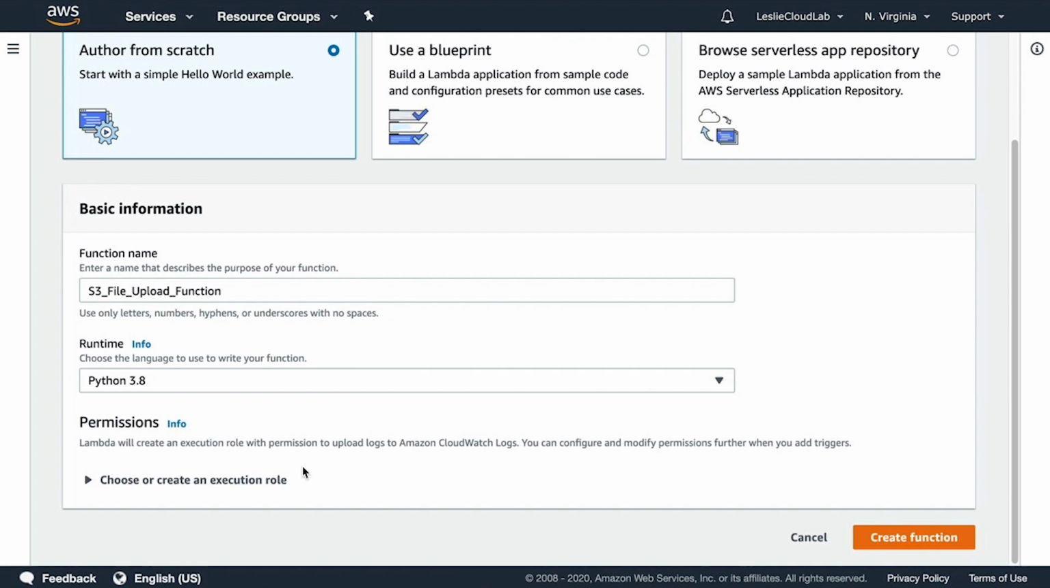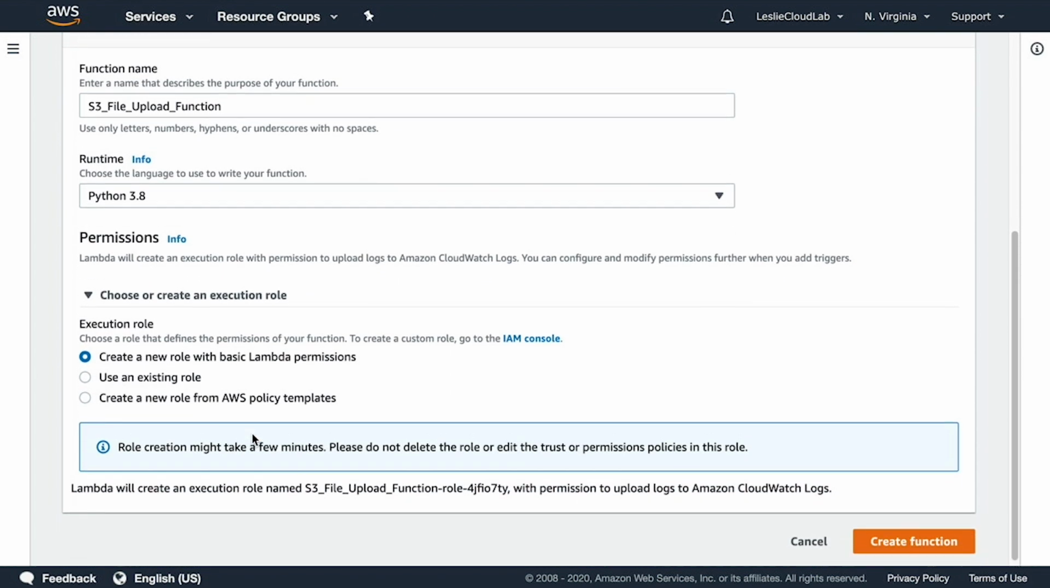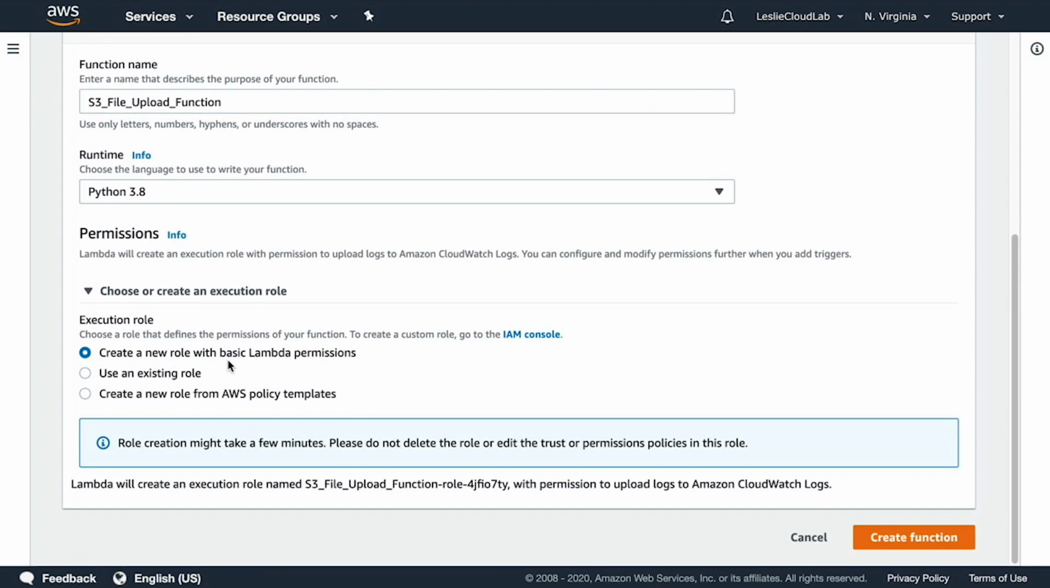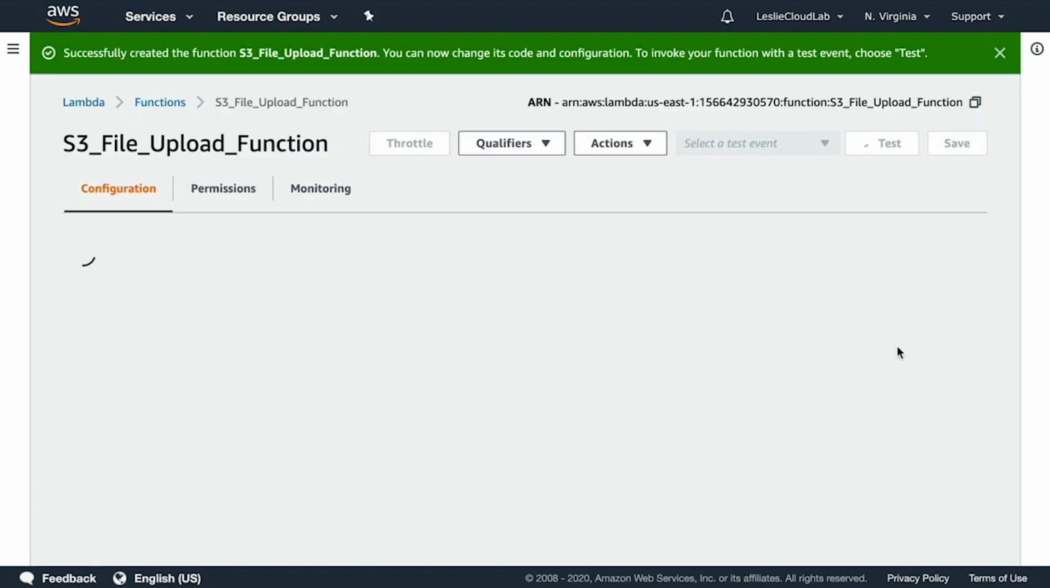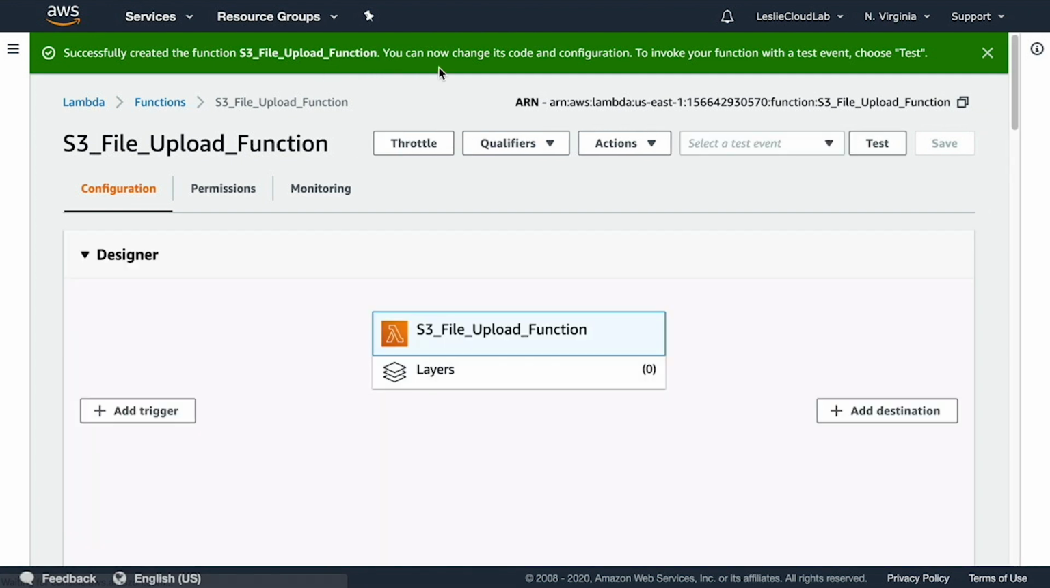We're going to let Lambda create our execution role because it knows the permissions that we need. So we're going to create a role with basic Lambda permissions. And in particular, the role that we need is a user that can upload logs to Amazon CloudWatch. I'm going to go ahead and create our function. And successfully created the function, S3 file upload function.